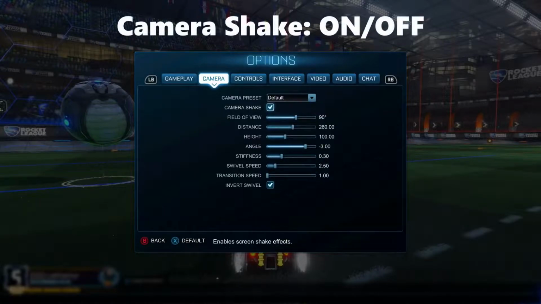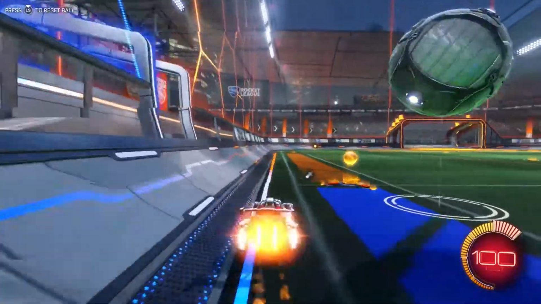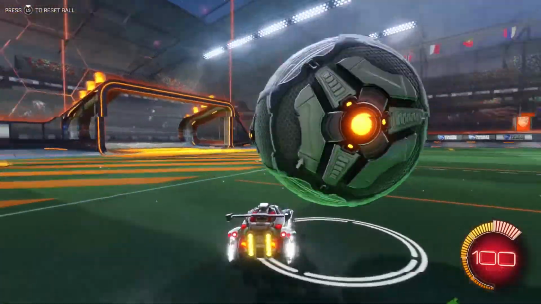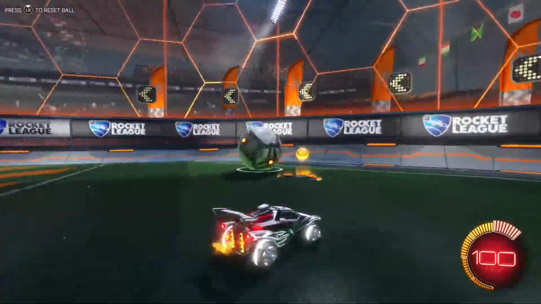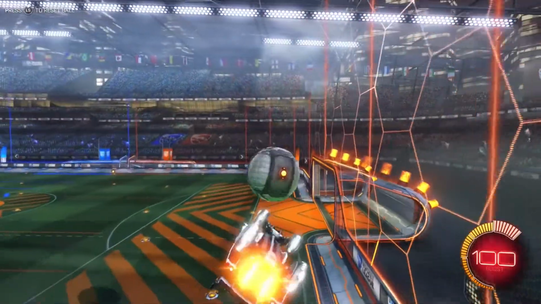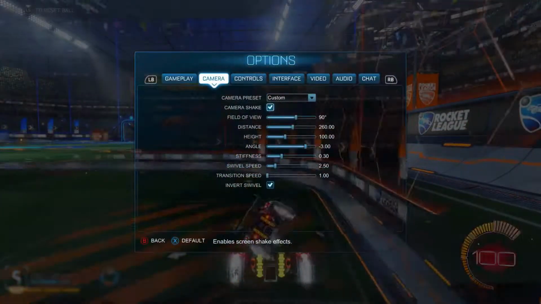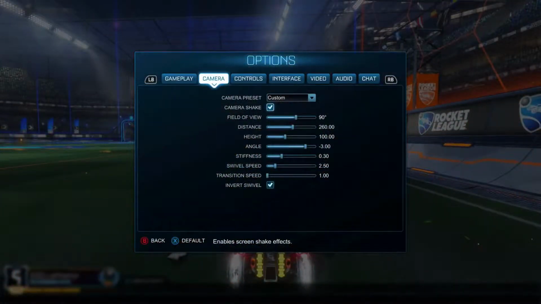So to start at the top, we've got camera shake. Camera shake is when you touch the ball or jump, you can see that there's a bit of a vibration on the screen, which causes a bit of a lack of focus in the gameplay. I know most of you that have reached probably above gold or so have already turned this off, as they know it does not help their gameplay at all.